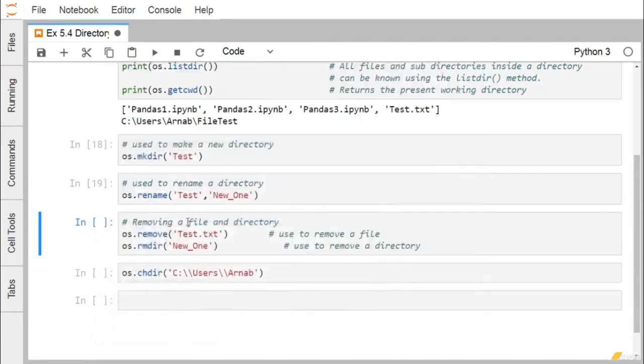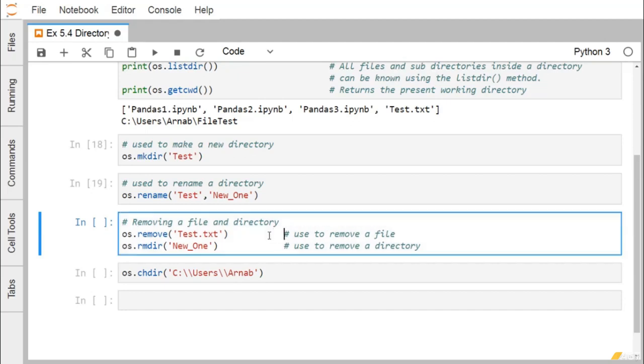Okay, now removing a file and a directory. So how to remove a file and how to remove one directory. Here we are removing test.txt and the new one folder. The respective methods are remove, which will be used to remove one file, and the rmdir method, which will be used to remove our directory here.